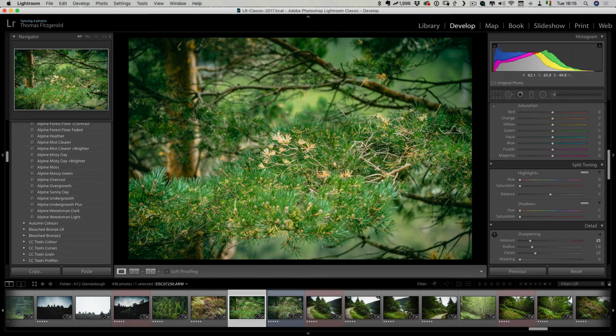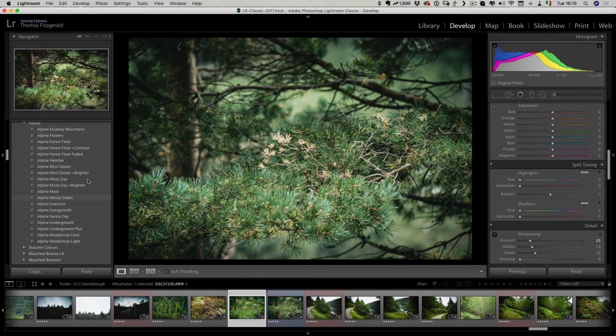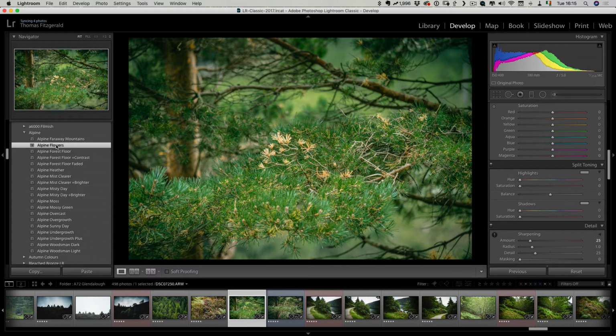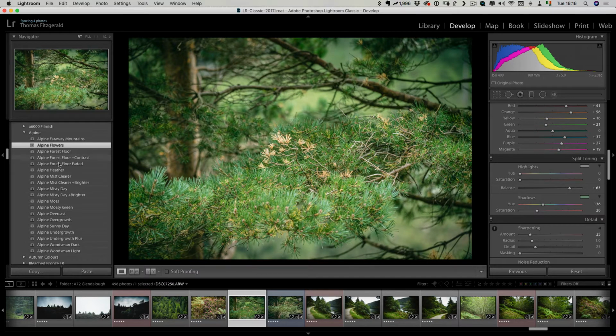The other thing to note is you can combine profiles and presets. I've applied one of the Alpine profiles, but I can also use a preset with that to create a double effect, which in this case is probably going to be a bit too much. So let's say Forest Floor, Foggy Contrast.